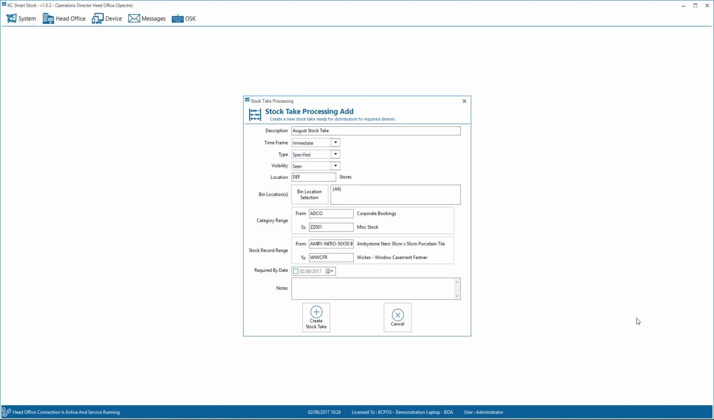We can also then do the type. Now the type can be either specified, random, or highest unit cost. A specified stock count is where we can specify the bin locations, the category ranges, the stock ranges. So we're actually telling it exactly what we want to do the ranges by. A random is for the software to do a random pick, and we can do that based on a percentage or a number of items.